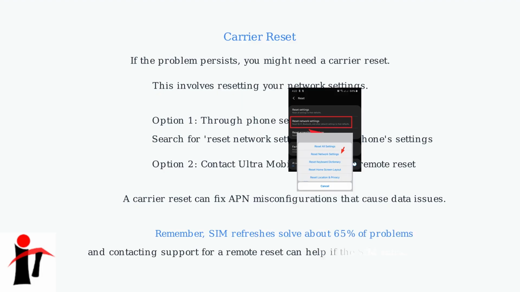Remember, SIM refreshes solve about 65% of problems, and contacting support for a remote reset can help if the SIM refresh doesn't work.